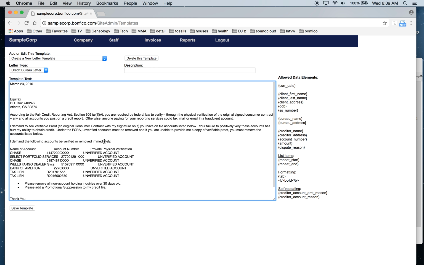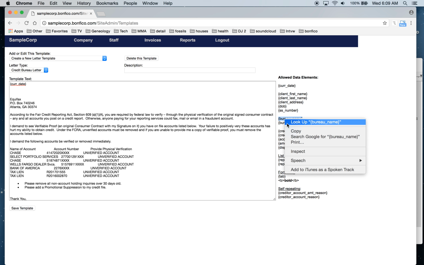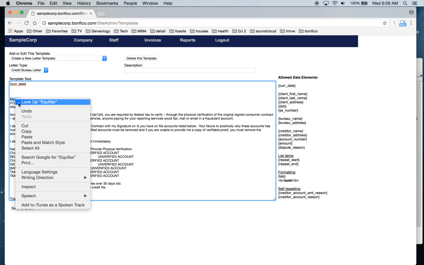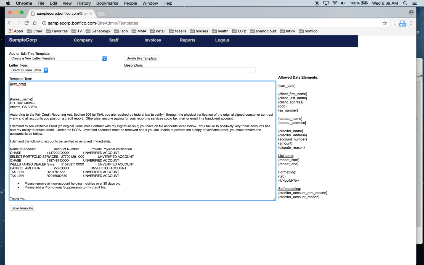And what I want to start doing now is replacing the items that I want the template to replace. So where I see the date here, March 23rd, I want the current date to be printed there. So I'm going to take the current date and paste it over that section. Here's the bureau name. I don't want that to say Equifax every time, so I'm going to copy bureau name from here and paste it over on top of Equifax.